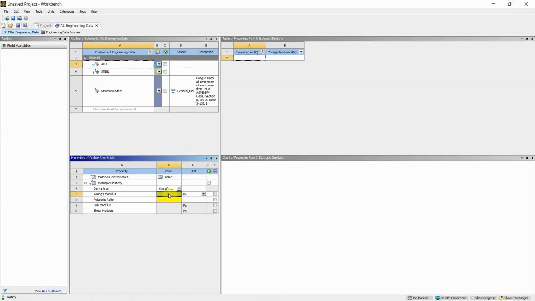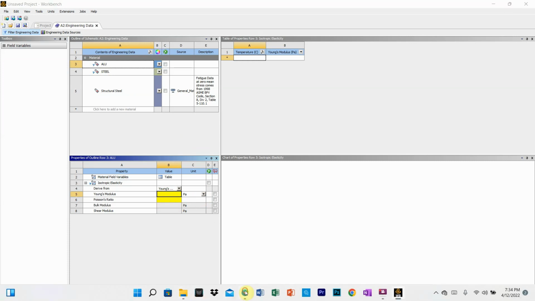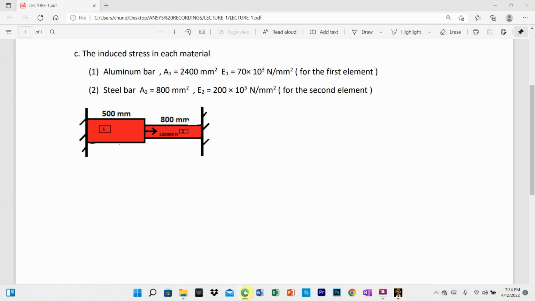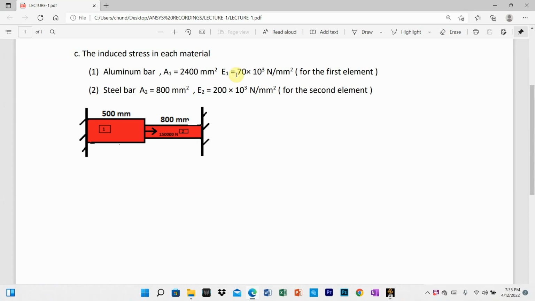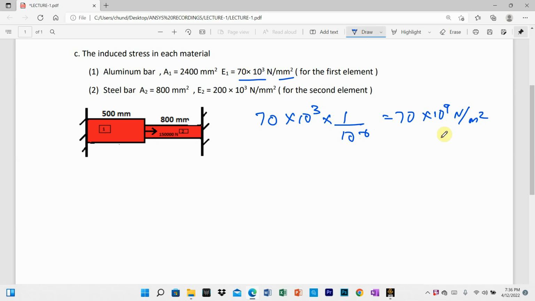If it is Pascal, you have to convert that value. Here it is 70 into 10 to the power 3 Newton per millimeter square. To convert to Pascal, you have to convert millimeter square to meter square, so you multiply by 1 by 10 to the power minus 6. That means 70 into 10 to the power 9 Newton per meter square, which is this much Pascal. So enter this value here.